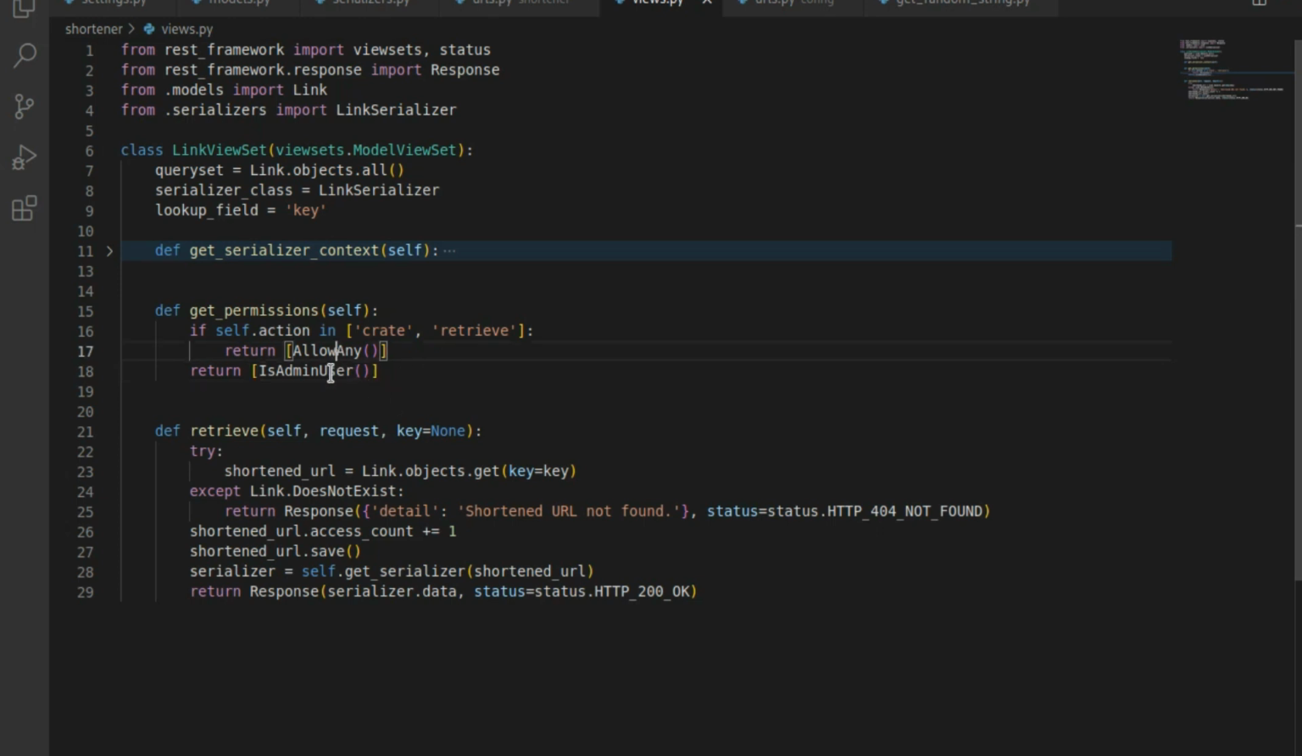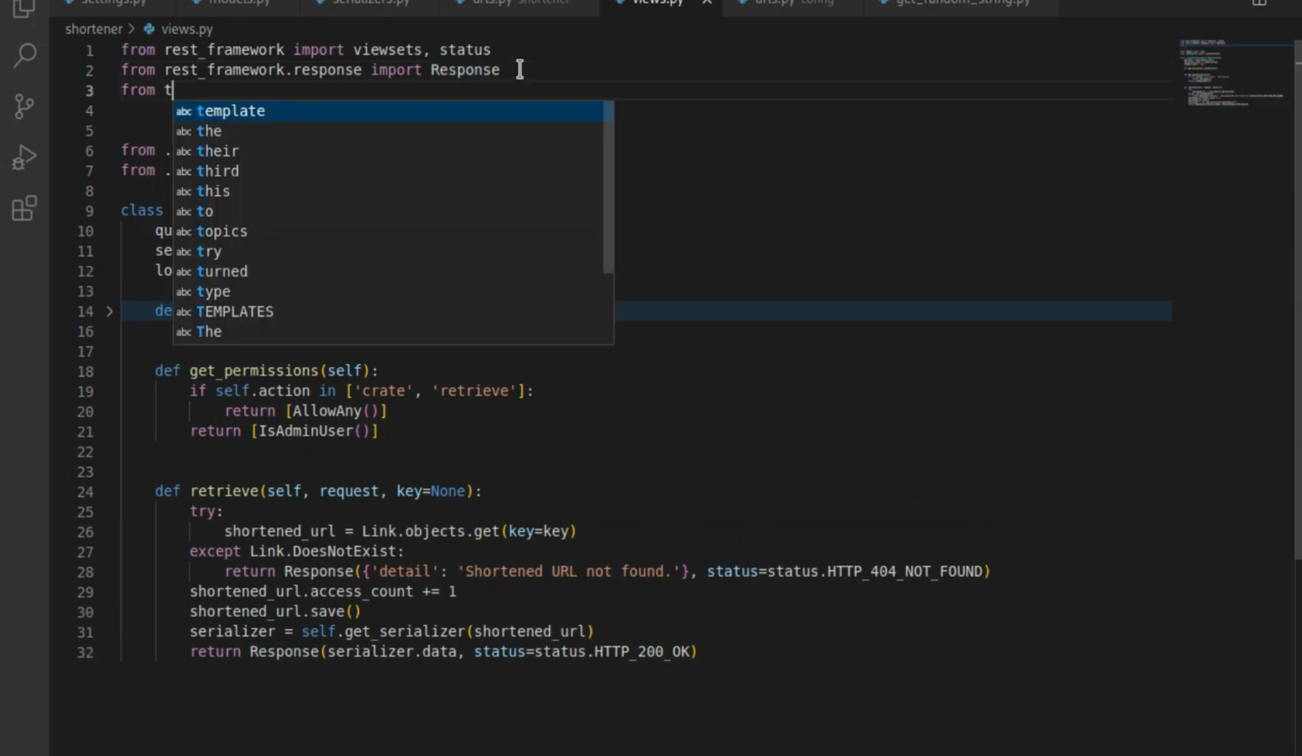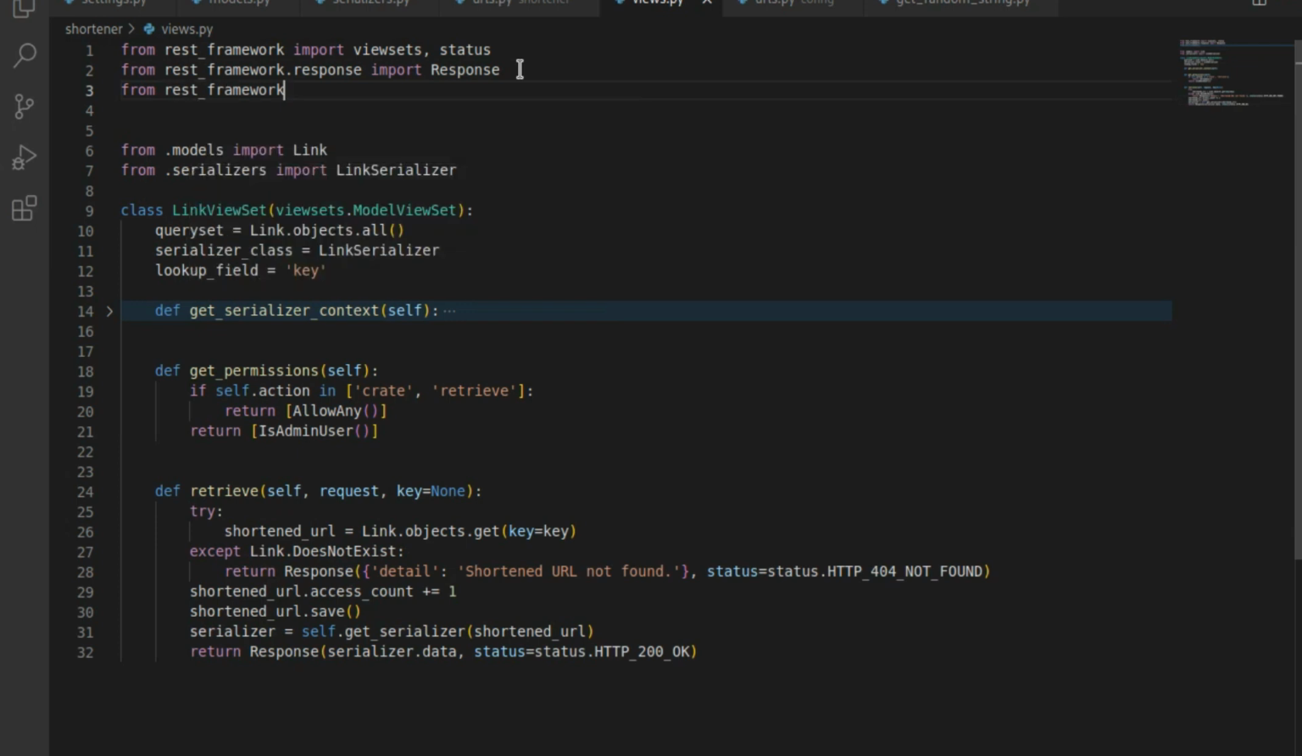Okay, let's import these two. We need to do something like this. We get, say, from rest_framework.permissions, not get permissions, from permissions import, actually, AllowAny and IsAdminUser. Yeah, this is beautiful. Create is actually like this, retrieve.